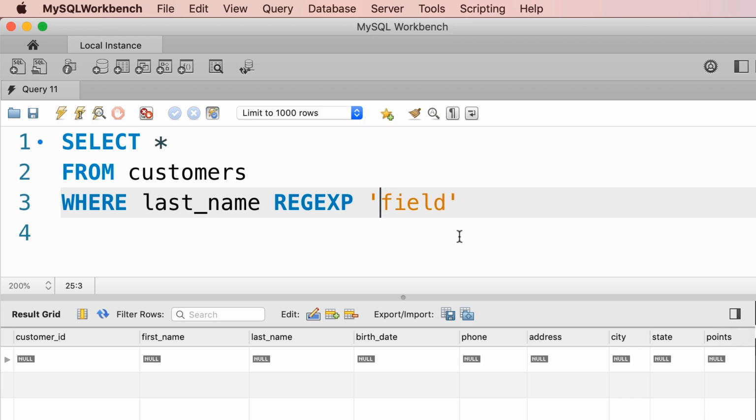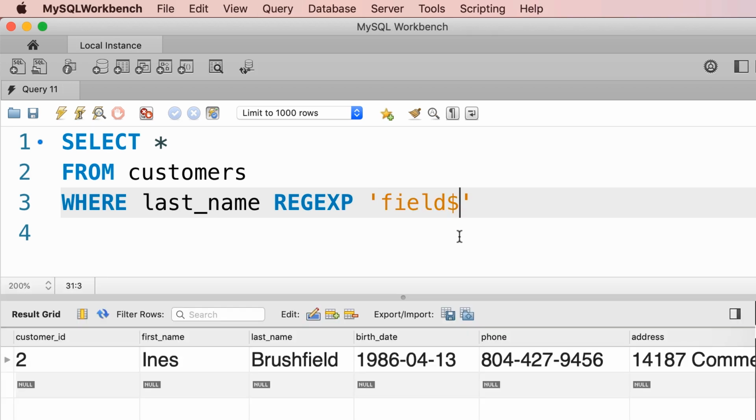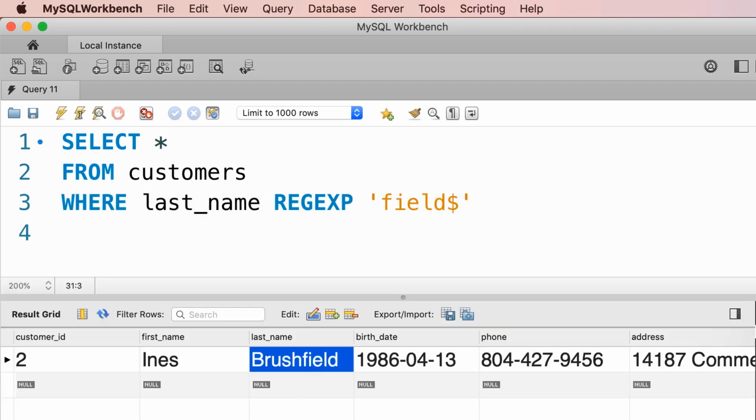So we use the caret sign to represent the beginning of a string. We also have a dollar sign to represent the end of a string. So this pattern means the last name must end with filled. Let's execute this query. We get the same result as before.